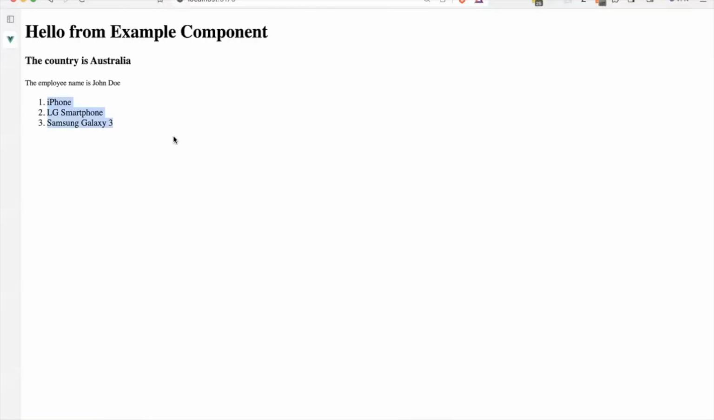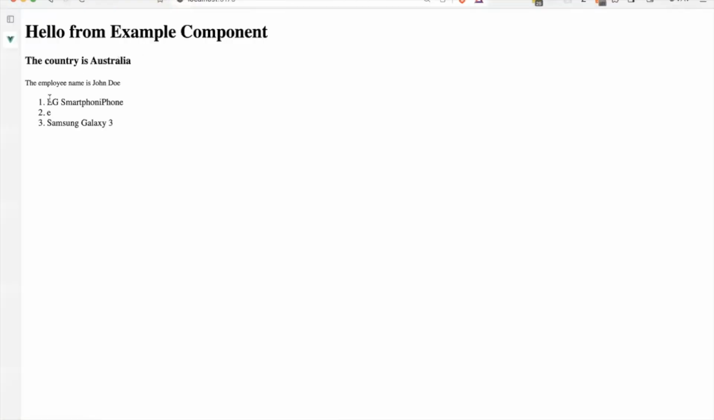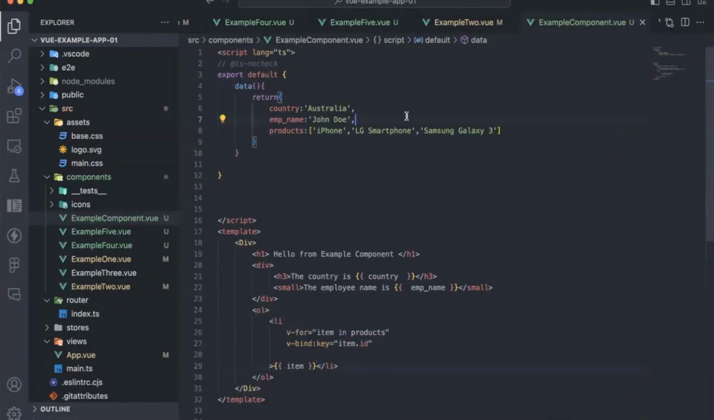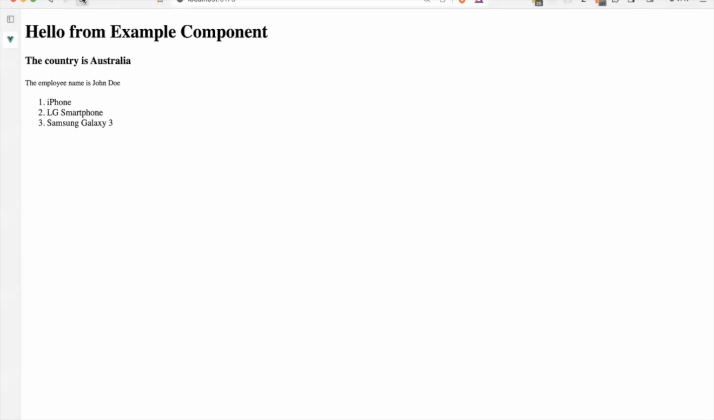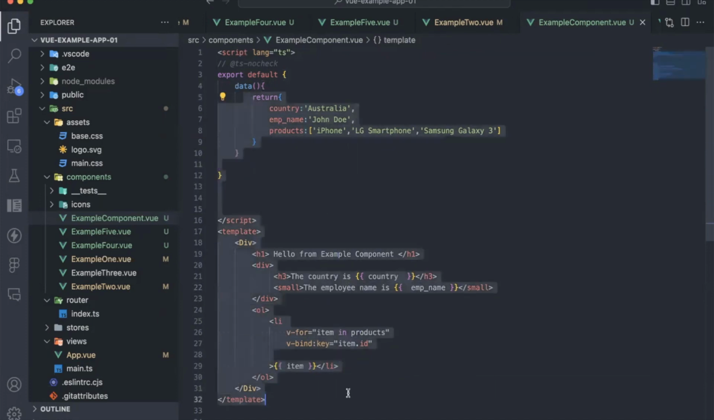Now you can see that all the items of the array, iPhone, LG smartphone, and Samsung Galaxy 3, are now printed in this ordered list in an ordered fashion, right? Let me refresh it once. Yeah, here you go. So this was a simple example of creating a component using Options API in Vue.js, and here is how we can bind the data to the template.